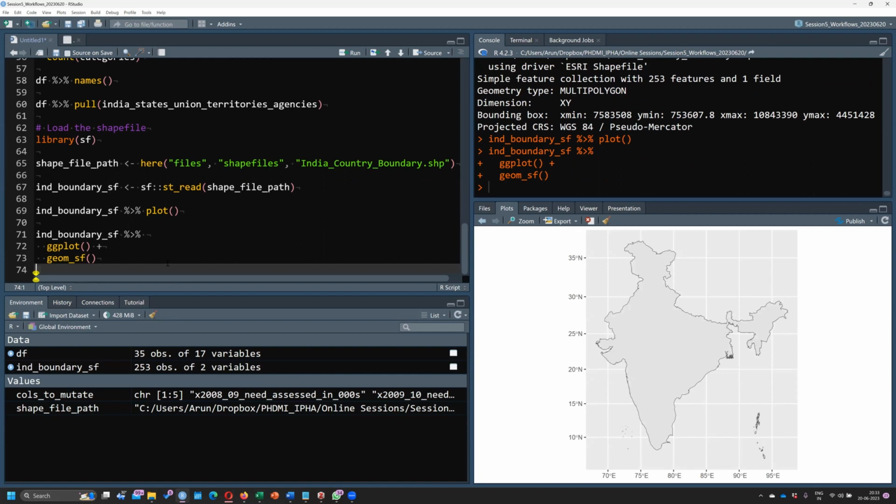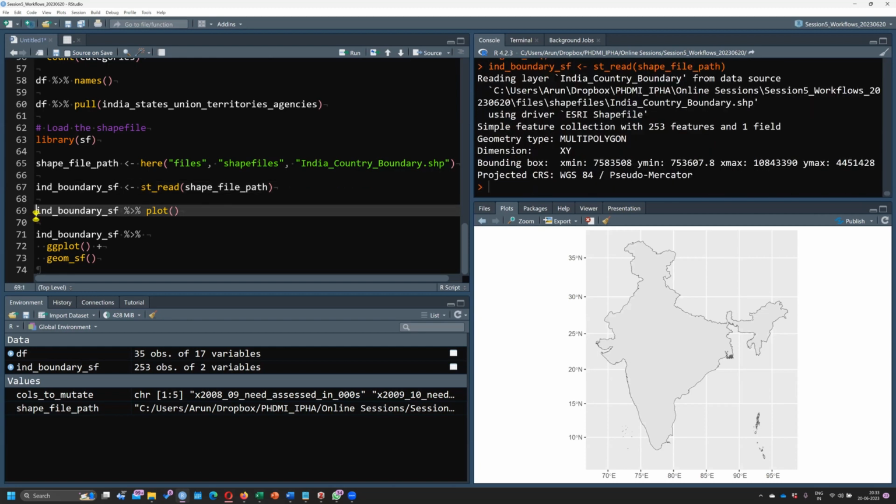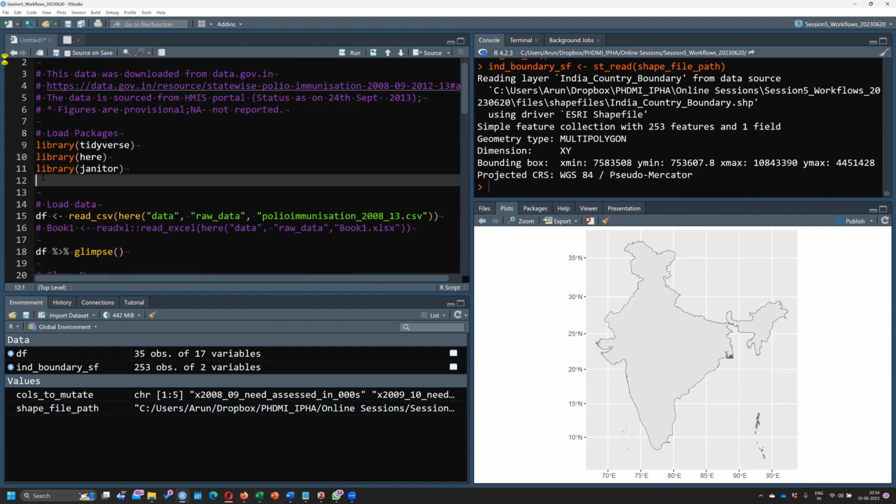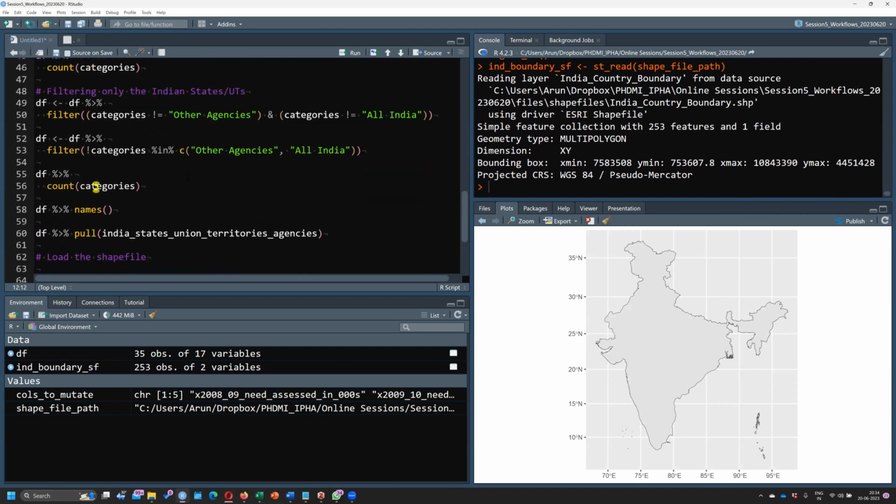I had one doubt. Sir, in line 67, why do we need to specify SF even when we have already loaded the library? No, not at all. Not at all. But then, yeah, I'll need to put this here. Isn't it? Okay.